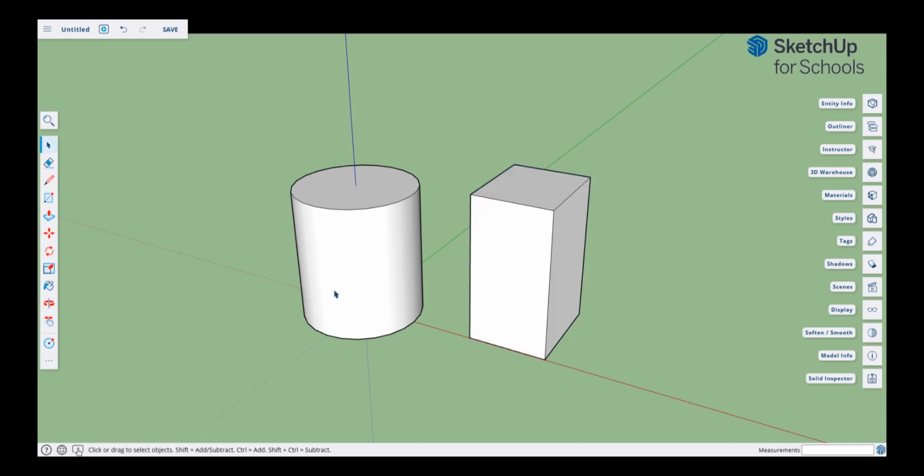Now, if you want to select multiple items at the same time, supposing I want to select the top and the side at the same time, if I hold down the Shift key, you can see that the cursor changes a little bit to have a plus and a minus on it. So now when I click on one and click on the other, now both of those are selected. So you can select multiple things at the same time.